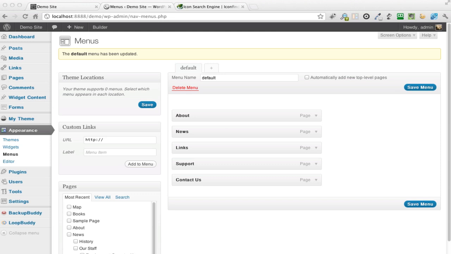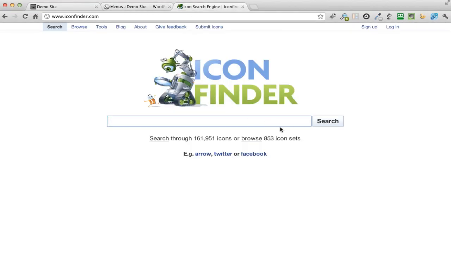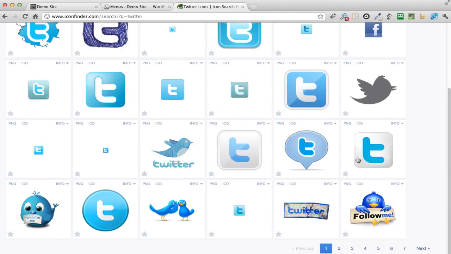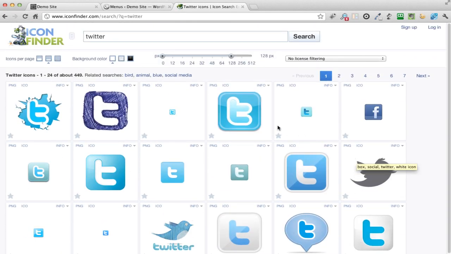So the first thing we're going to do is find our social media icons. Now, I love this website called Icon Finder. This icon website has, as you can see, almost 162,000 different icons for various social media sites. So we're just going to type Twitter, and here you have lots of different selections of Twitter icons.